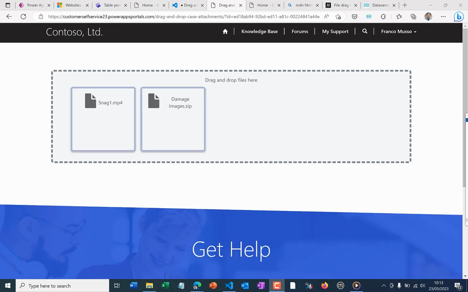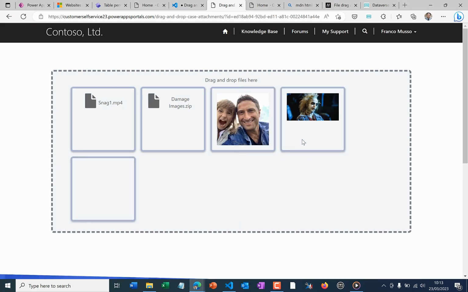So here we can see we get our existing files as thumbnails. Let's drag some images on there and see how our preview works. Okay, that was nice and quick.